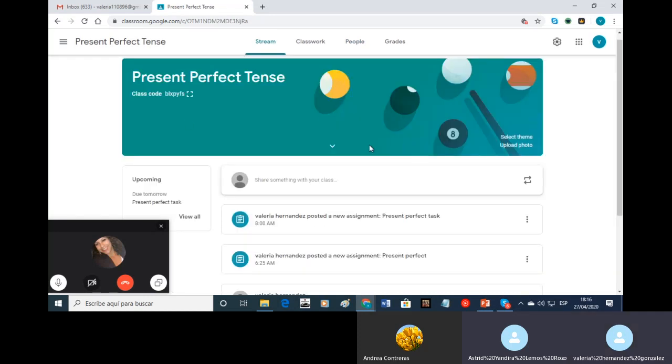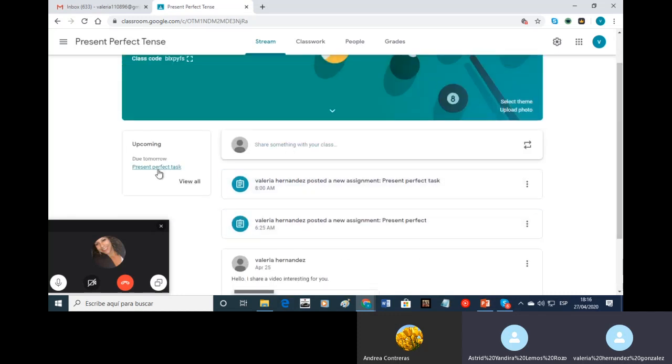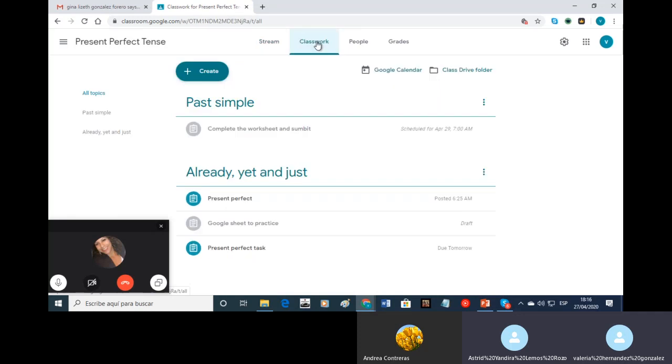So, here in the stream, all the activities, tasks, quizzes, links, all the information that teachers want to share is going to appear on this screen. And also here are going to appear the upcoming tasks or activities that the students have to complete. So, once we have invited students, we can go to classwork, and we can create, as I said before, an activity, share links, or whatever you want. It's very easy because you have to click here on create.